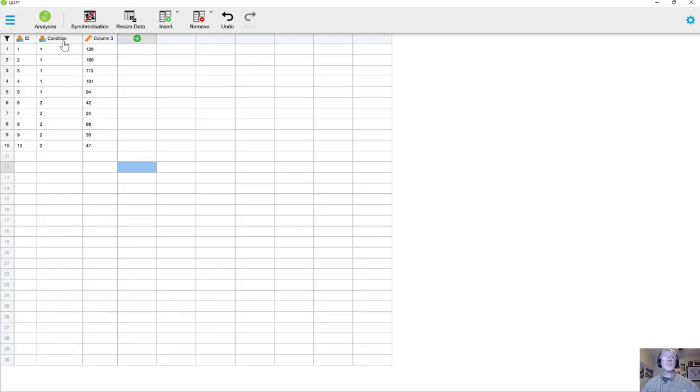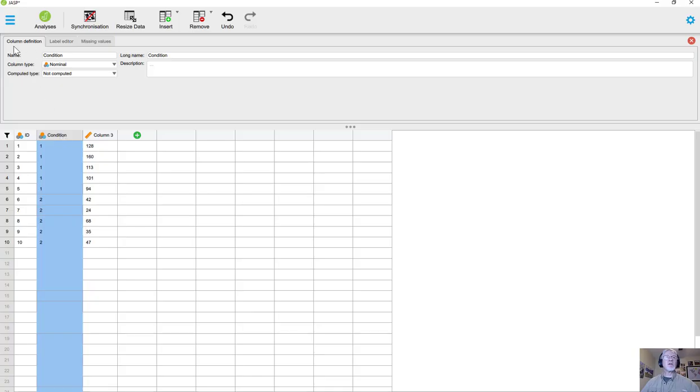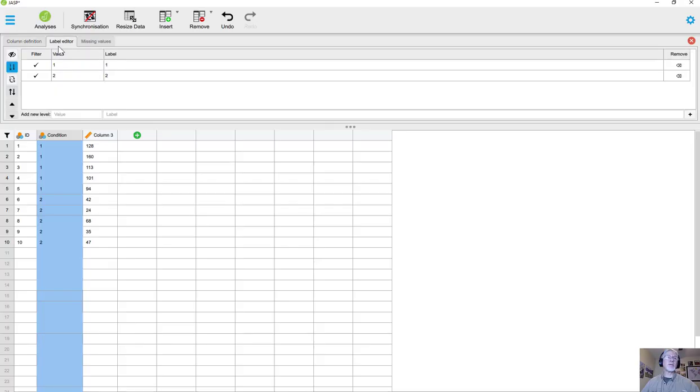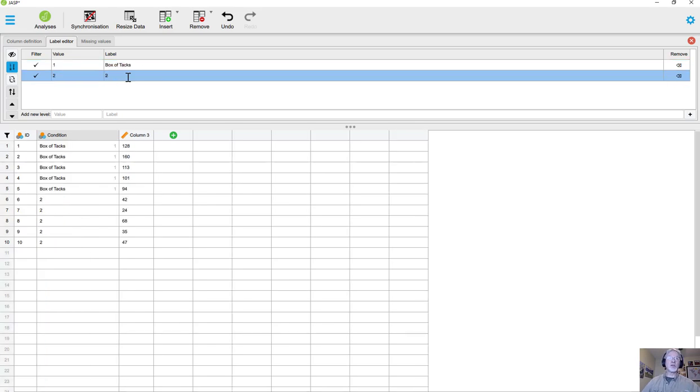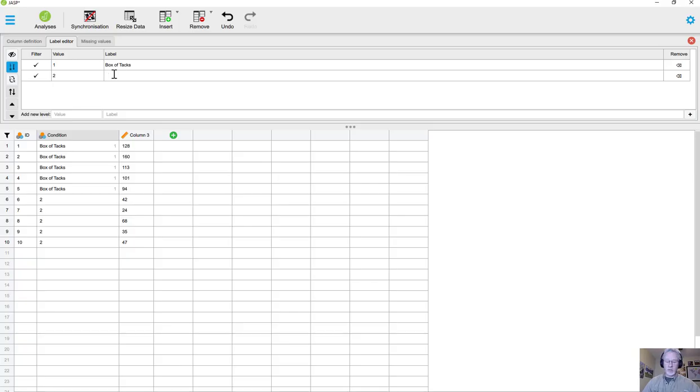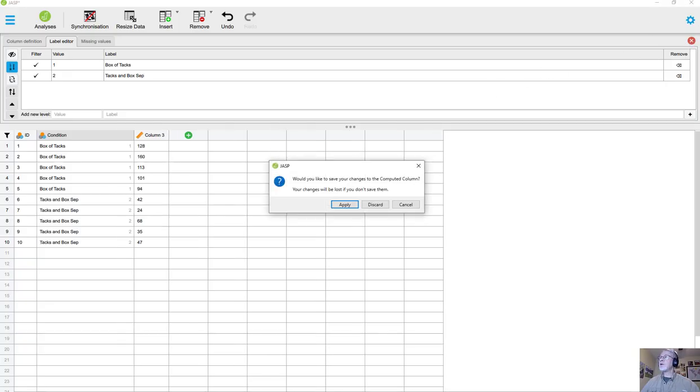Okay, your data's in, but it's helpful to have labels for your conditions. So double left click on this. Notice that you're in column definition mode. Right here to the right of that, you can go to label editor. Condition 1 was box of tax. Condition 2 is tax and box separate. Hit that little red button over here, apply your changes.